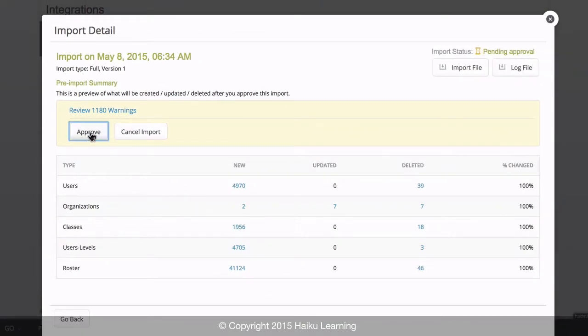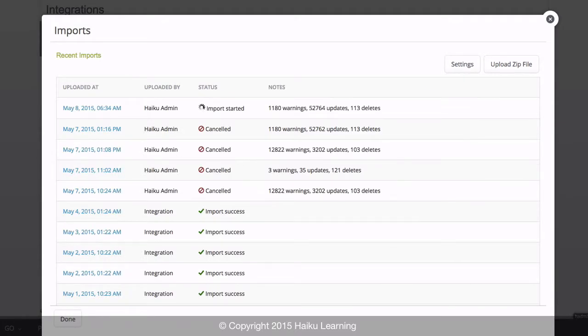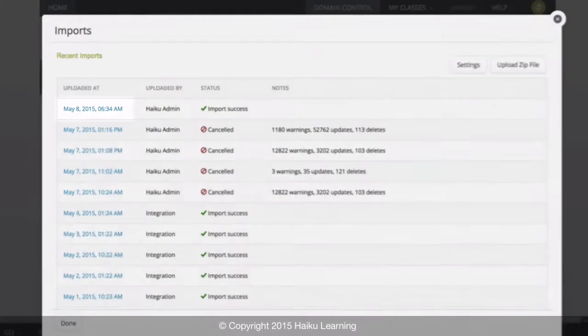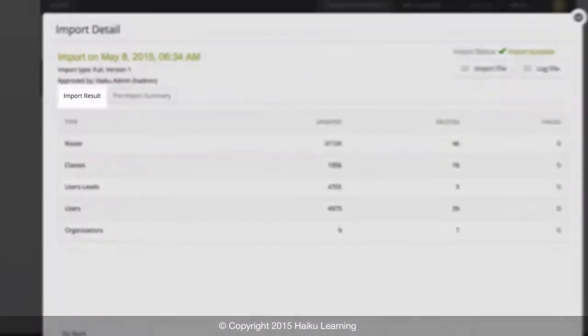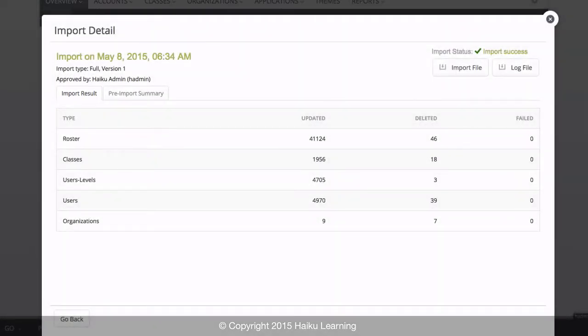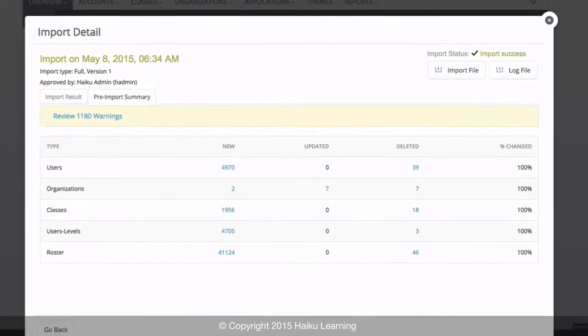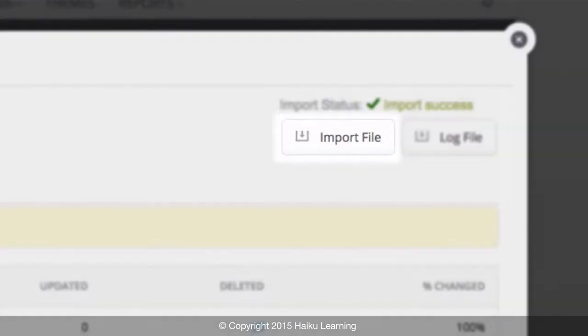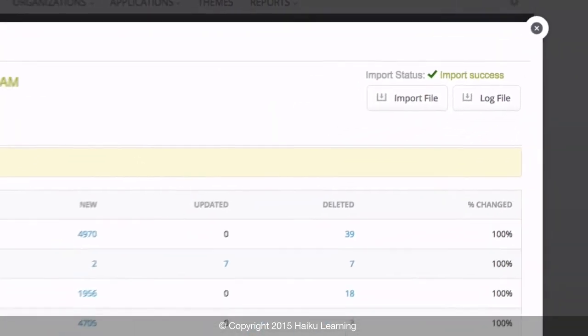Once you have approved your import, you will be taken back to the Import Detail page. From here, you can review your import by clicking on the time-date stamp on the left-hand side. You can view a summary of the import under the Import Result tab. Finally, you can click Pre-Import Summary to view the warnings that were provided during the first step of the import process. On this page, you can both download your original import file and a log file, which contains the changes that were made and the errors in CSV format, by clicking the appropriate button in the top right.